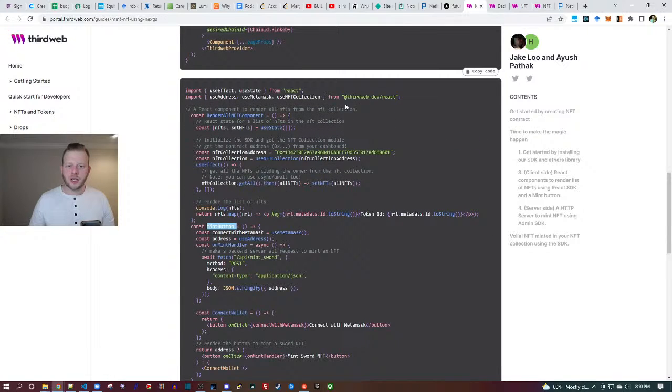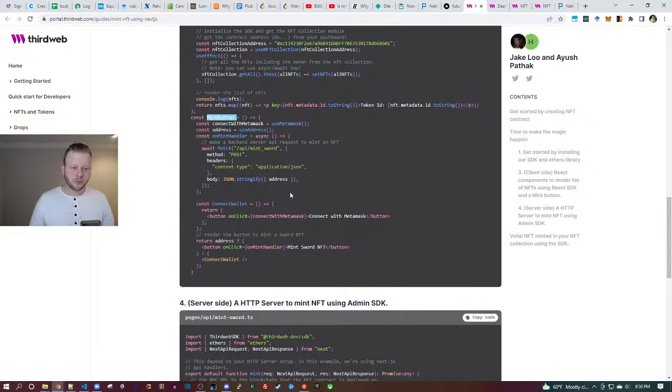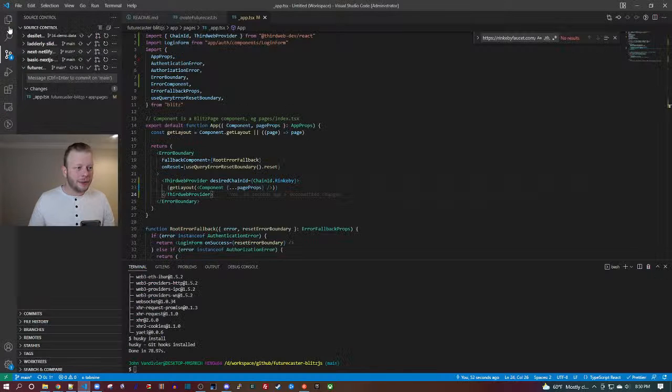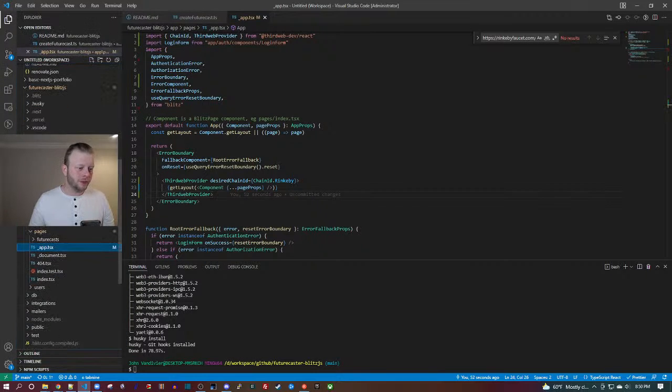So where is this being saved? This is like some new component. Render all NFT component. A React component to render all NFTs from the collection. Ooh, I dig it. So render all NFT. I'm going to rename it slightly, but I'm basically going to steal this code.